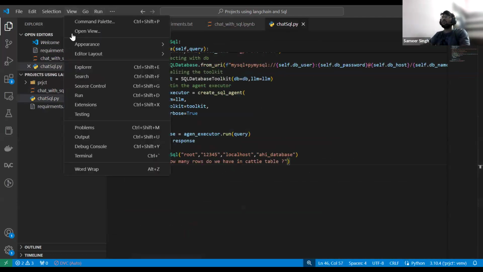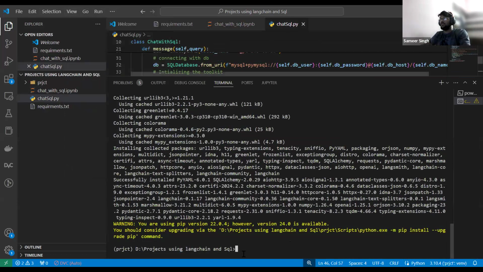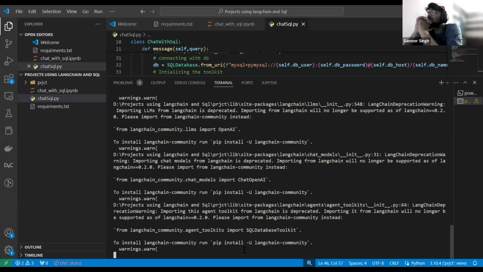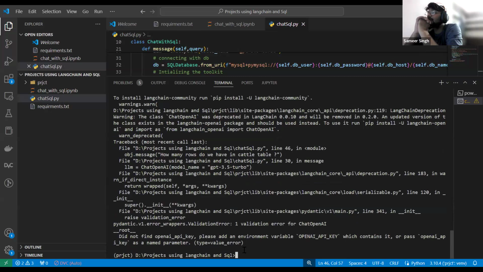Now what I'm going to do is go to the terminal. I will just clear the screen and execute that particular code, right? Python, chat with SQL dot py. So let's execute it and see whether there is any kind of error in our project or not. Okay, I think we got an error, and let's see what the error is.